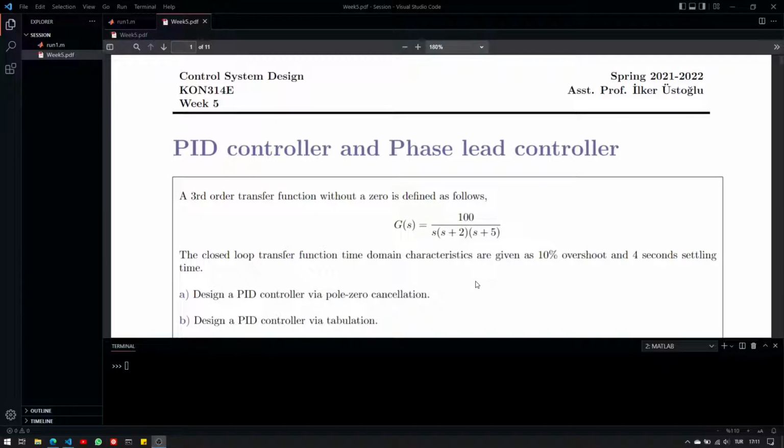Hello everyone. Now, today's lesson will be about PID controller design and phase lead controller design. We've talked about PI controller and PD controller design previously, but we didn't actually look for the best controller in terms of dominance or the controller that is the closest to the requirements. We didn't really look at that problem.